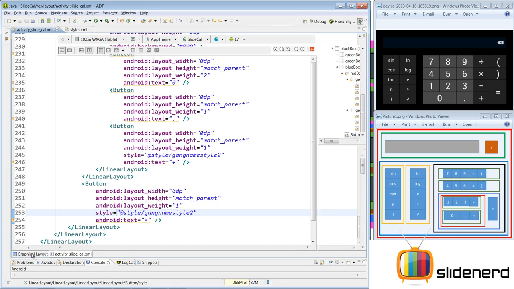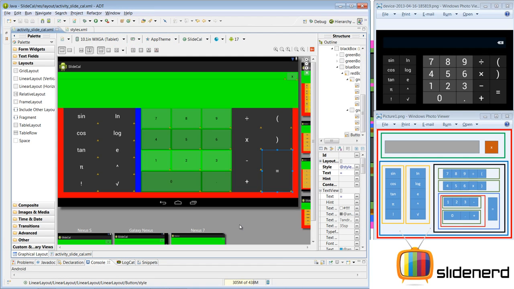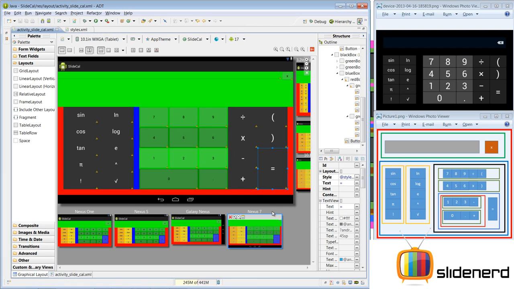So let's go and see how that looks in the graphical layout now. And bam, there you go, guys. That looks pretty good, but still we need a bigger font size. Alright, so now you can see that's pretty close to what we want, right? And now we need to change the colors of these buttons, 1, 2, 3, 4, 5, 6, 7, 8, 9. They probably use a different style because their background color is different.